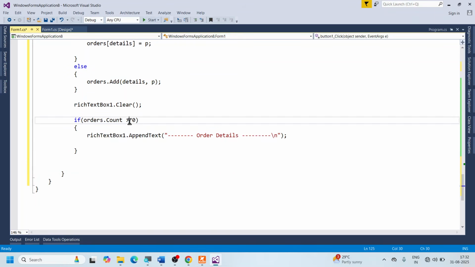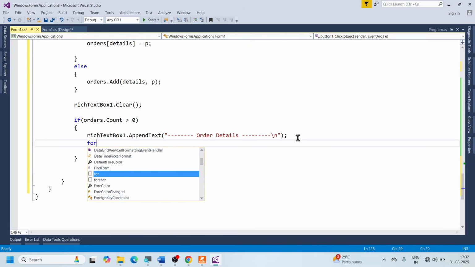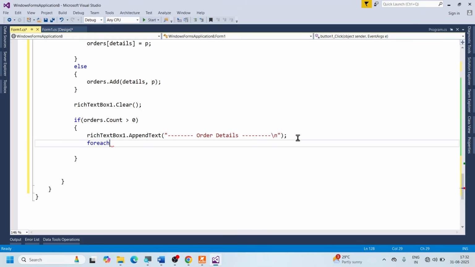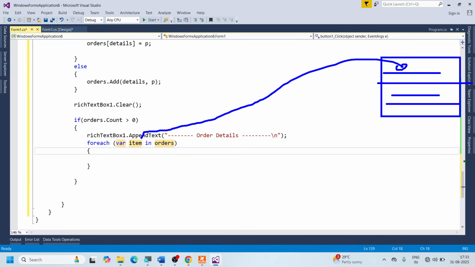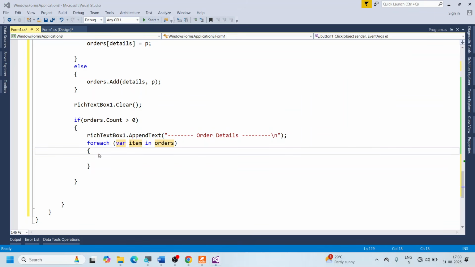Remember, if the count is greater than 0, it means there are some orders. Now I'm going to use this for loop, for each item in my orders. My orders contain a lot of items, many things are being added. So I take one item at a time, and I start displaying it one after the other. So how to display one item?